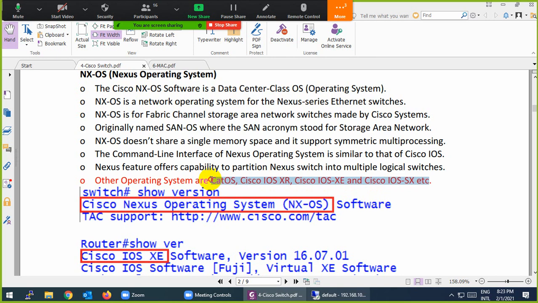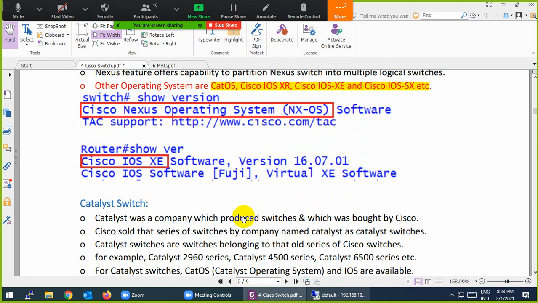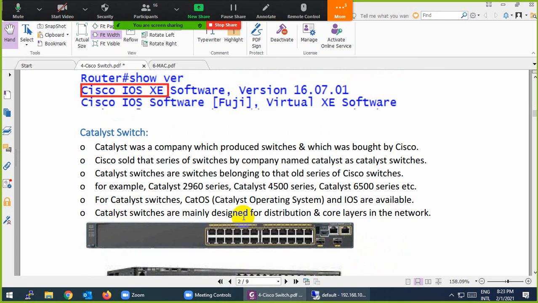By the way, some of them I already showed you, and on the router as well. So here is the same concept, because at the end of the day they are using the same operating system.